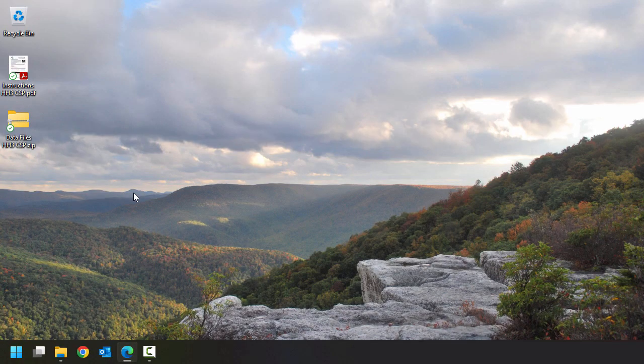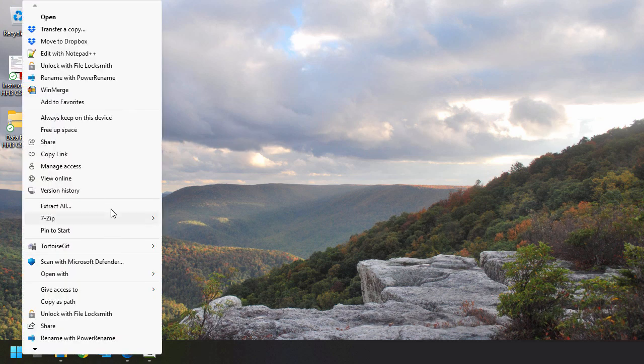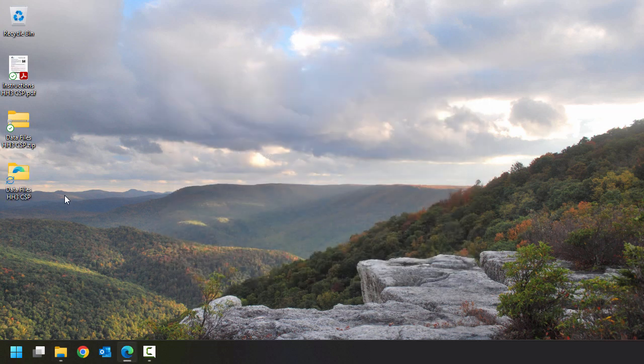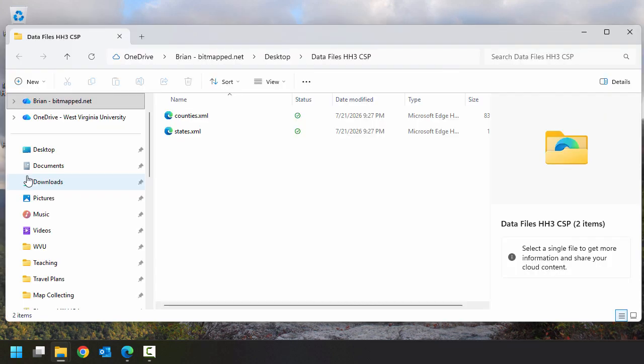To start off, I've downloaded the instructions PDF and the provided data files for this assignment to my desktop. I'm going to extract the contents of the zip file so I can access the individual XML files that will import inside of it. I'm going to right-click on my data files.zip file here and go to extract all, and then I'll just click extract. That's going to create this new folder here. Inside of it, you'll find counties.xml and states.xml that will import in Access.